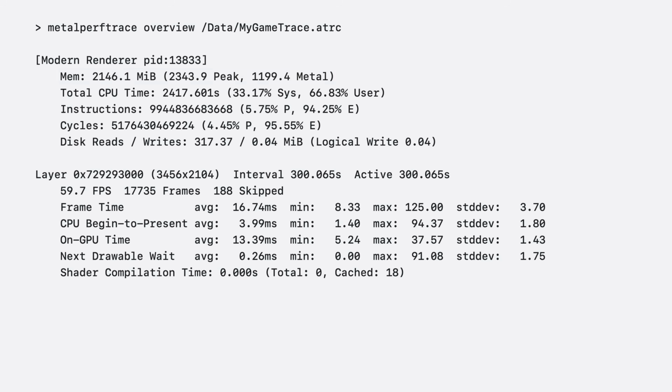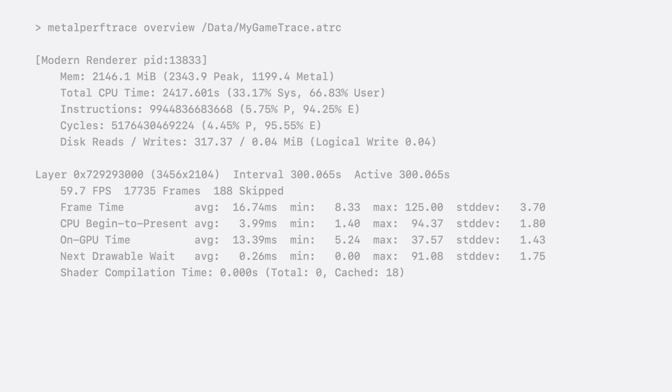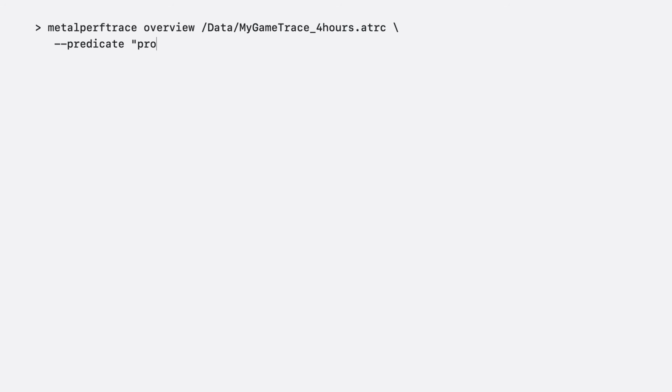For example, during this session, the average memory usage is about 2.1 gigabytes. The average FPS is about 60. And the report also includes statistical values for metrics such as frame time and on-GPU time. This gives me a quick idea of the overall performance of the session. If there were multiple game sessions or metal graphics apps in the trace, an optional predicate can be used to print data for the exact process you want.